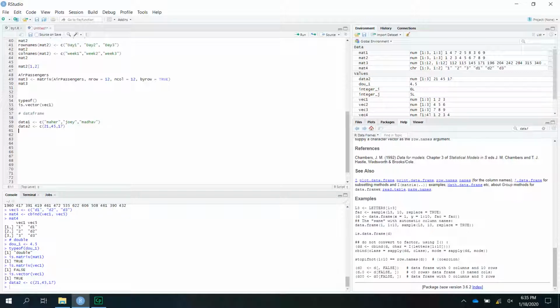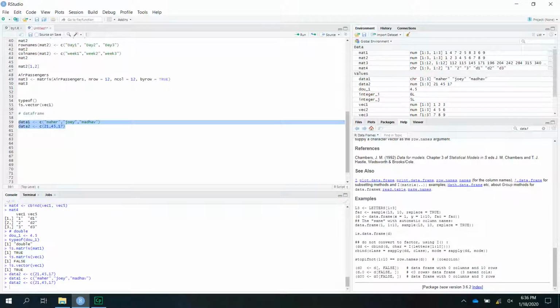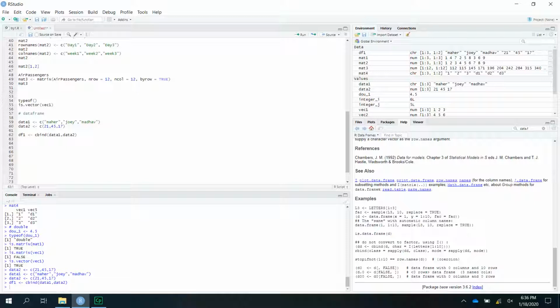So okay, data 1 is not loaded. So we can select these lines and load by control enter. Now write cbind df1, bind, data 1. Okay. So now this is created is a data frame.